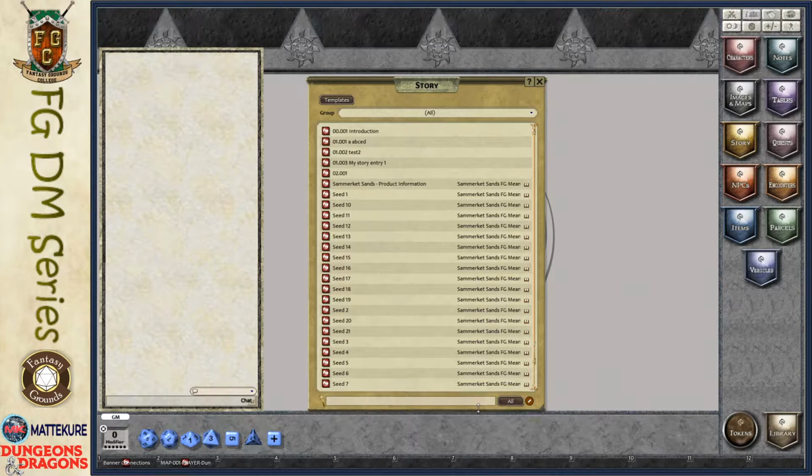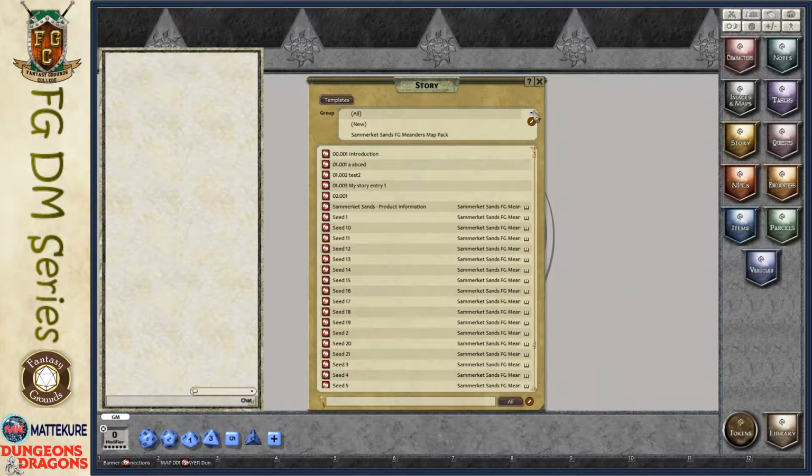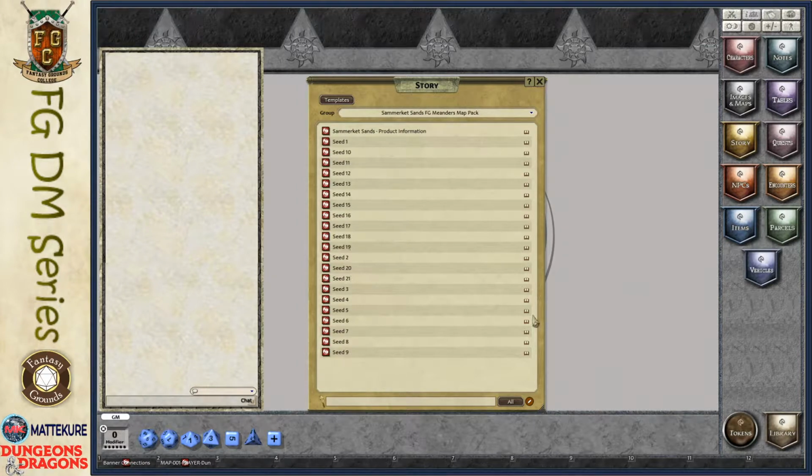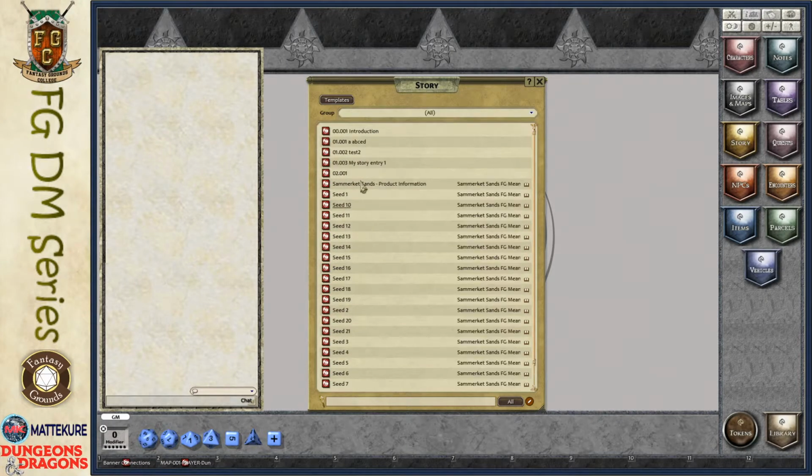Now we can filter that list and just show the elements from a particular module by clicking on this all group. It's a drop down and selecting the name of that module. Now that allows us to filter it out and shows us just the entries that are located within that module. But if I switch back to the all, it will show everything that's currently loaded in my campaign.